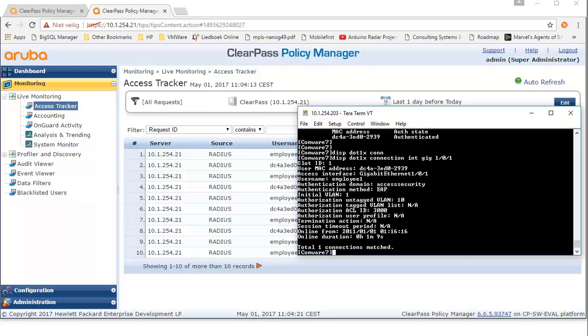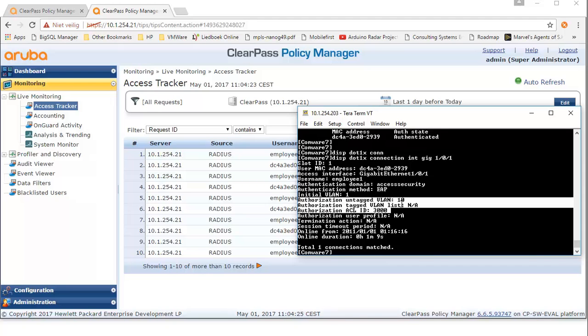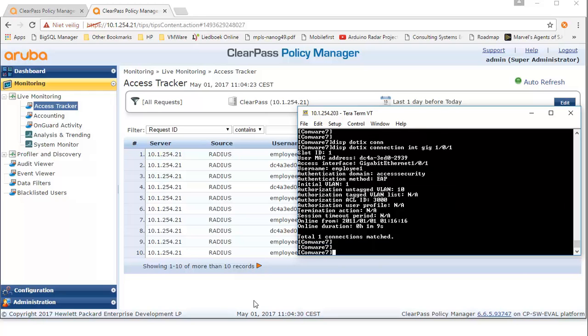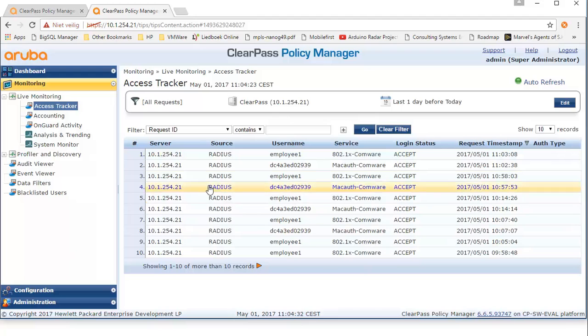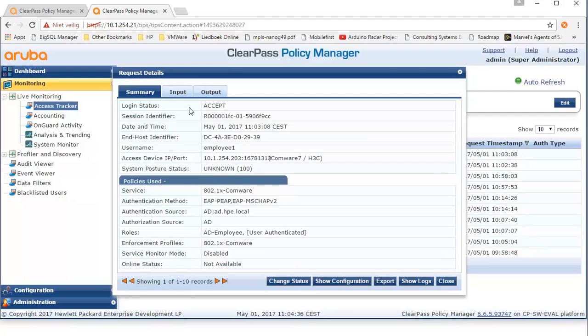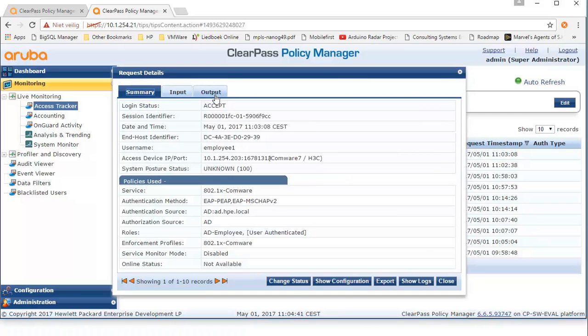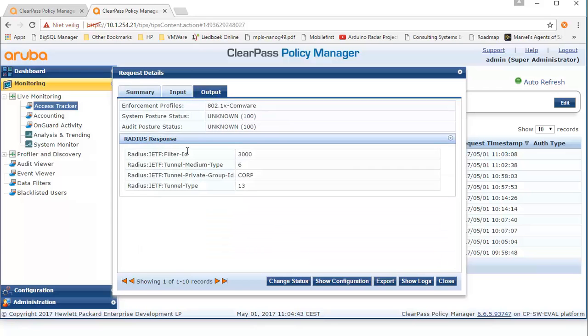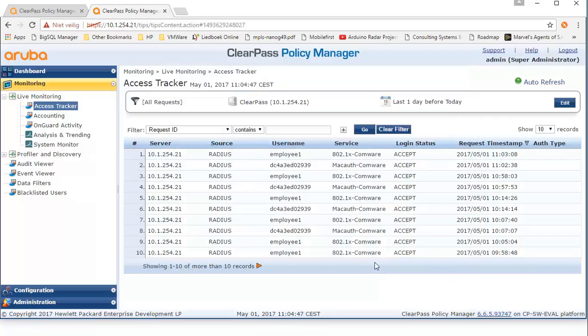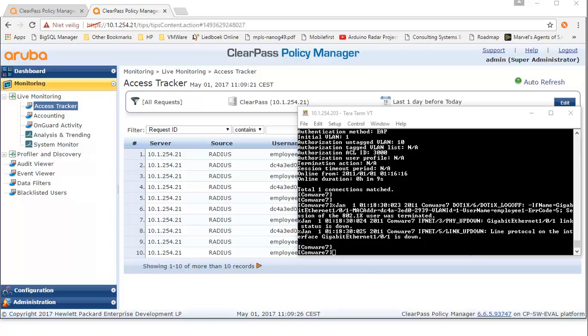And what you can see here also is you can see some more information here. I've assigned VLAN 10 and my ACL ID is 3000. And okay, so then going back to the access tracker. So you can see I've got an accept and my output is 3000. So that's also working. And let's check out MAC Authentication.